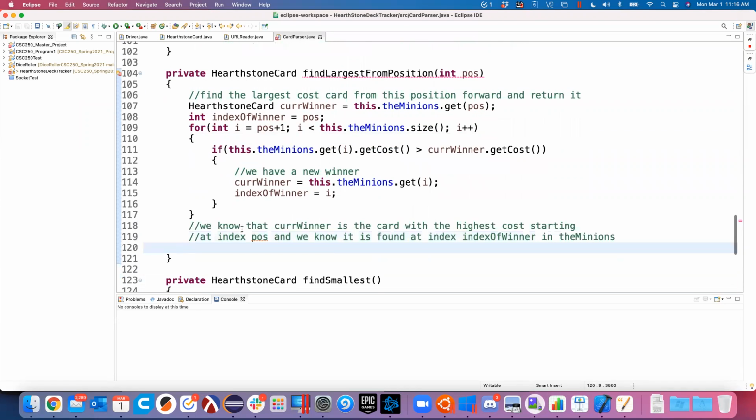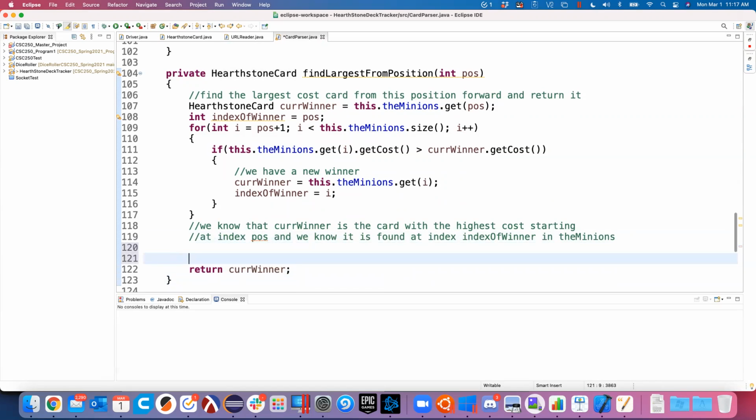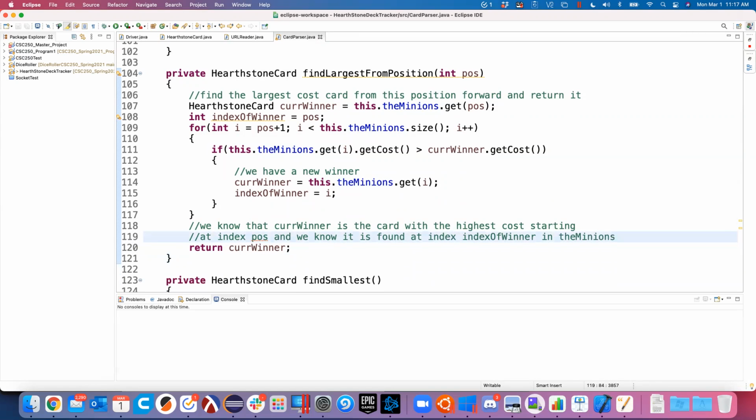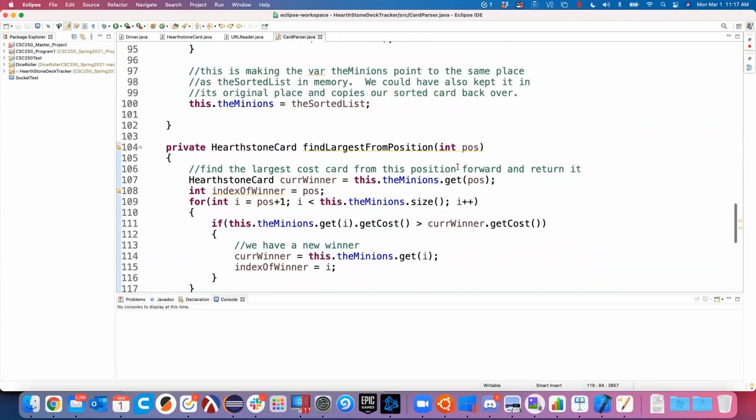Okay. Now, based on our current rules for this method, we will then say we're going to return curWinner. That's the largest card from a certain position in the list. Now, the reality is that this guy is going to be a support tool for us for our selection sort, right? And let me show you why. Before I fix it up here, we're going to go write our selection sort.